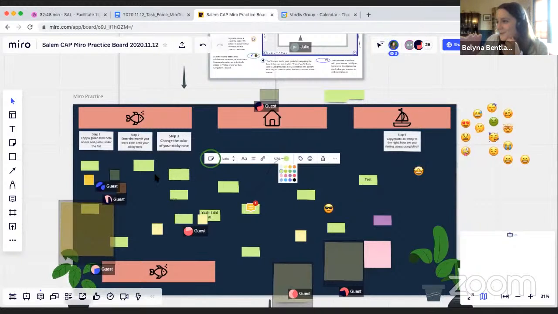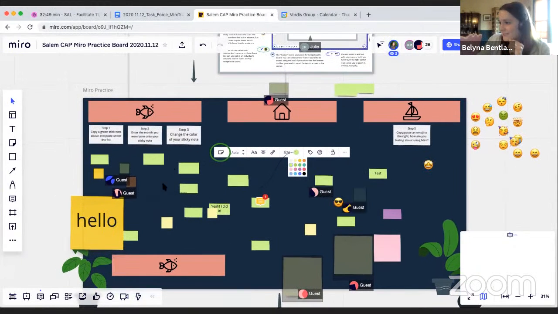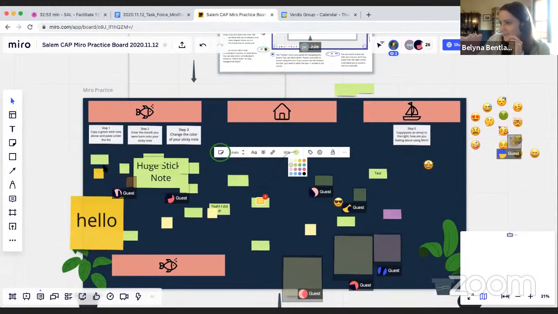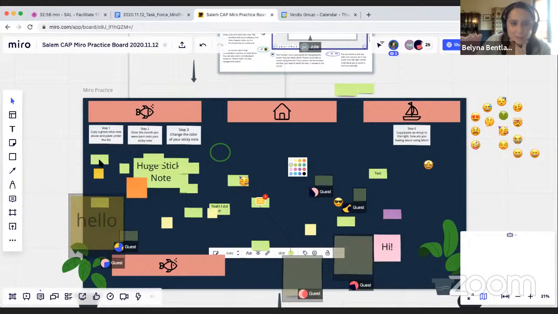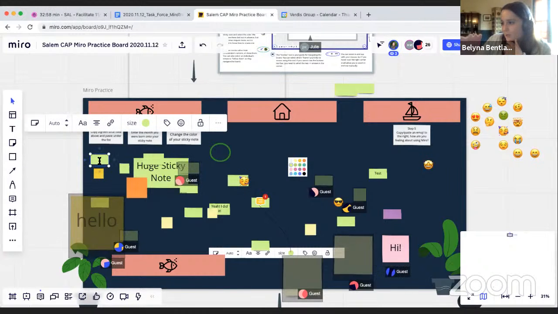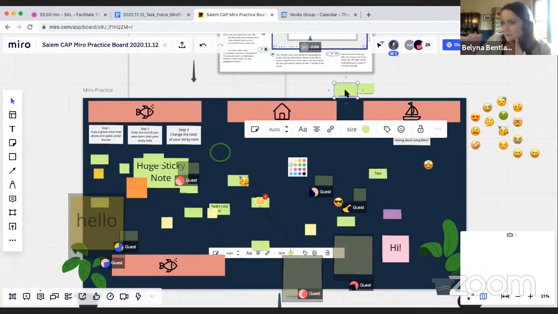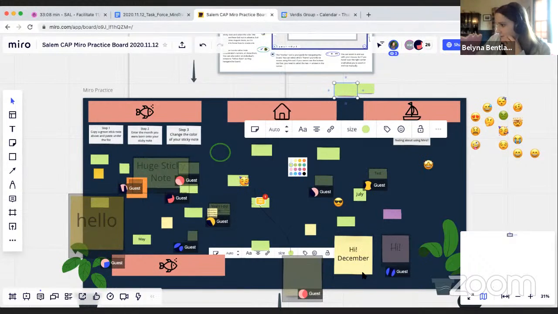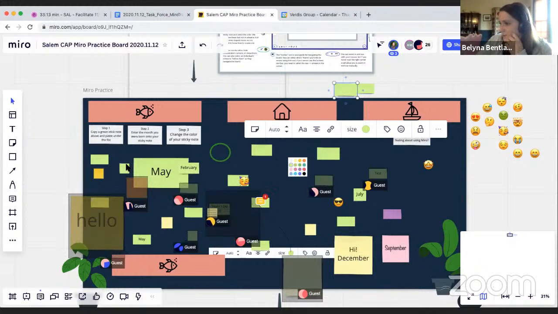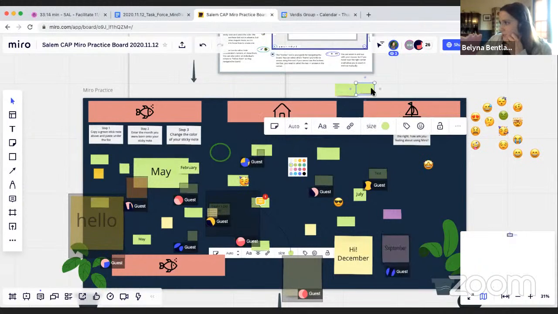Great job. Okay, so let's practice typing in the sticky note. I see some people do it. Yeah, you did it. Yeah, you can make the sizes bigger. So practice typing. Let's type the month that you were born in on your sticky note. So find your sticky note. Again, select that cursor tool and you can type right in there. All right, I see somebody. Good. December, May, a couple Mays, September. Great job.